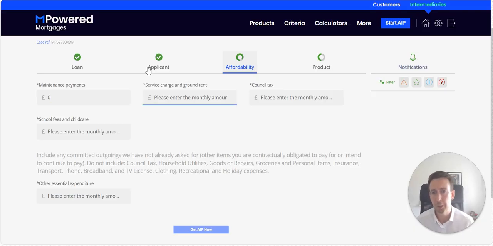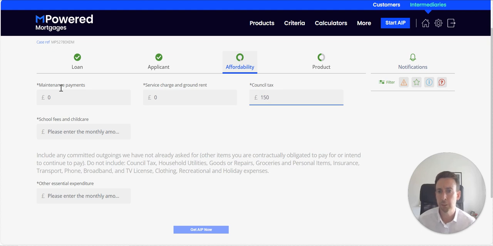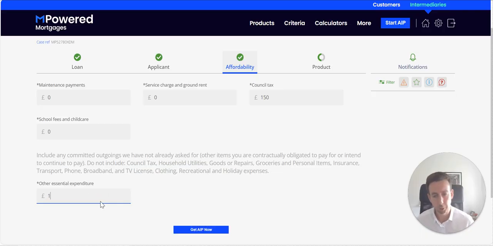Our property is going to be a house, so there's no service charge and ground rent. Council tax, £150. And we put 0 dependents in, so it's 0 on the school fees and childcare. Other essential expenditure is anything the applicant pays for on a monthly basis that they're not willing to stop. So I'm going to put in £100, for example, here.